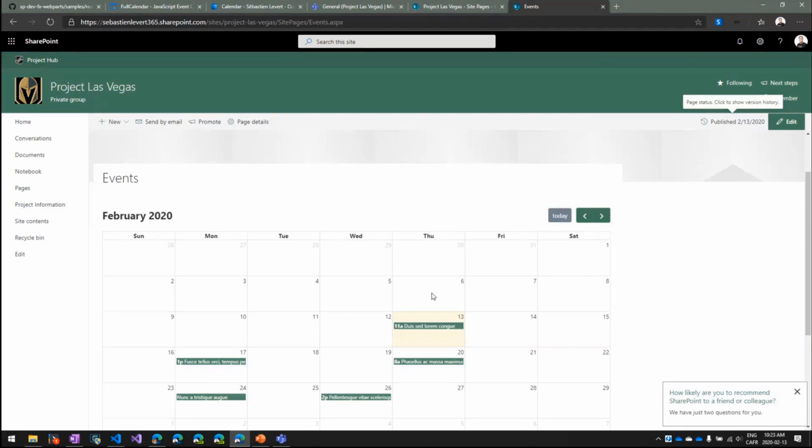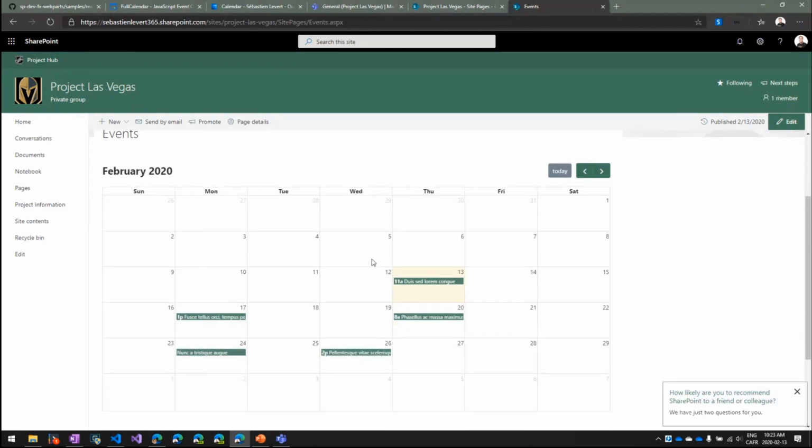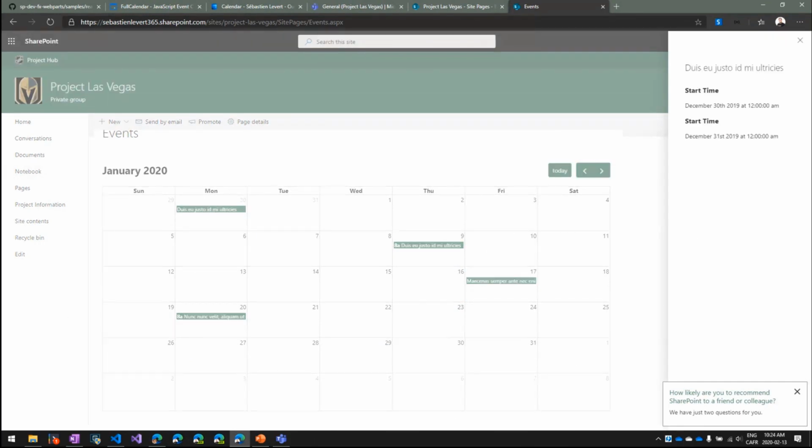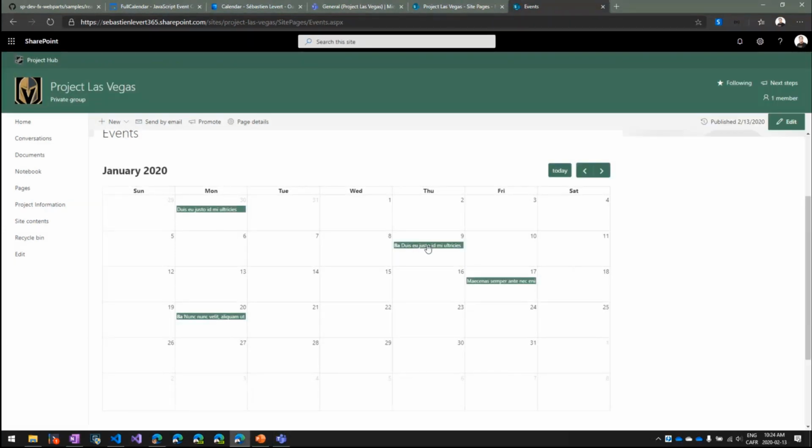But here we have February 2020. If I go back from one month to the other, I'm going to see other values. I can click here, and now I see the actual information about the event. This one, we see it's at 8 a.m.